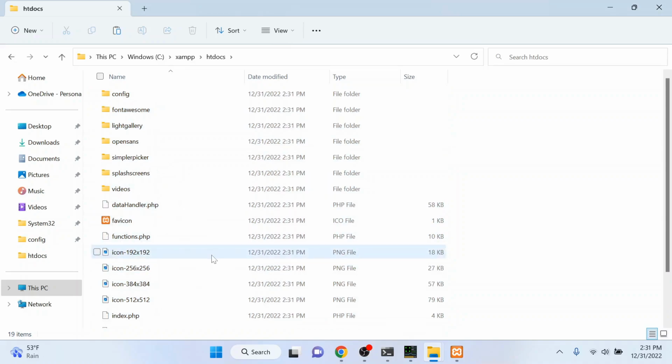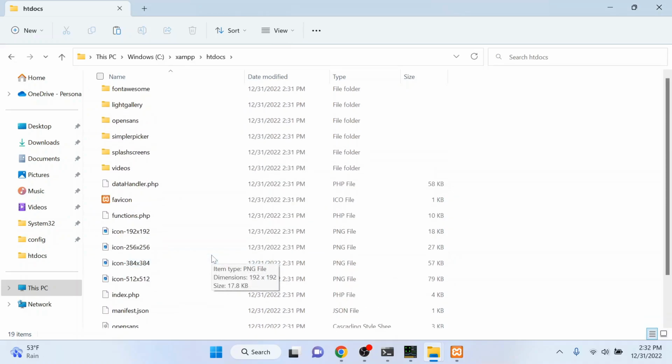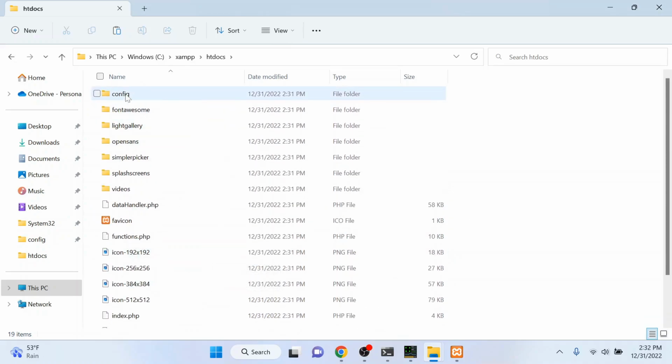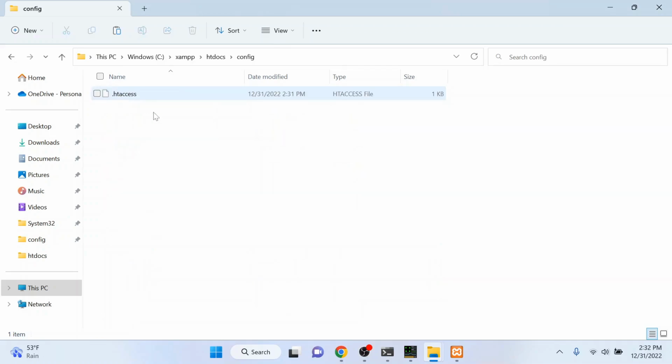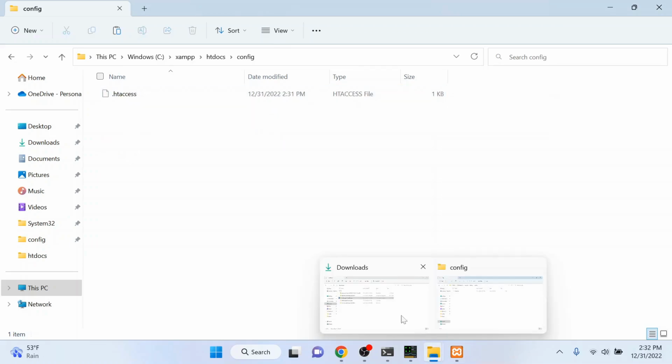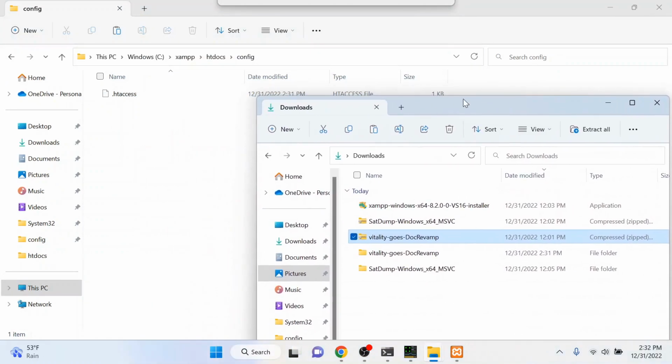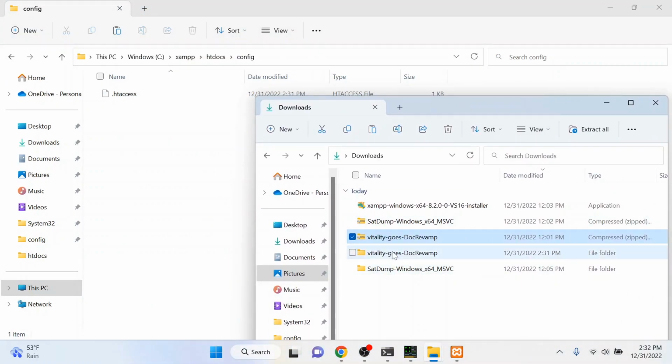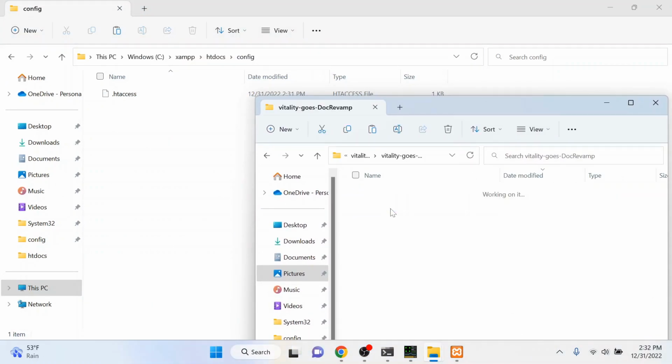And that loads in the core Vitality Ghost code. So the next thing I need to do is configure it. So I'm going to open the config folder here. I'm going to go back to the other window and go into the Vitality Ghost download, and then go into configs.